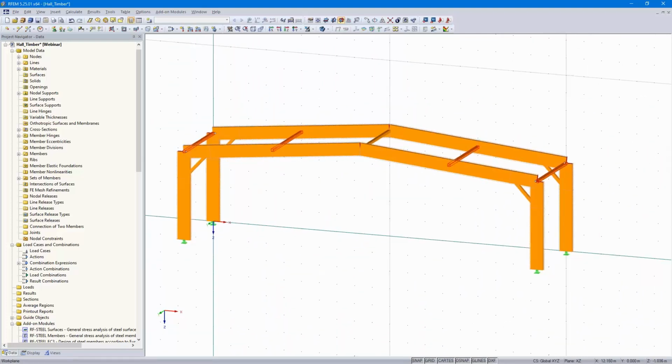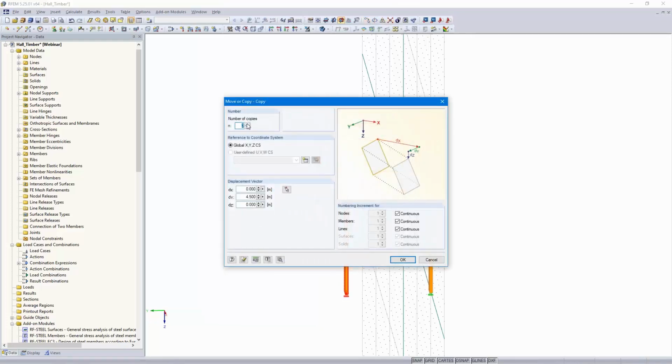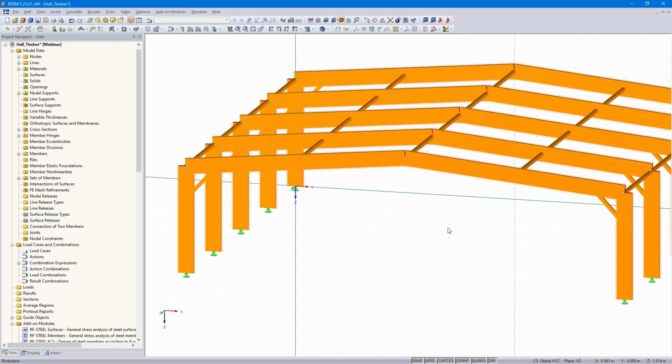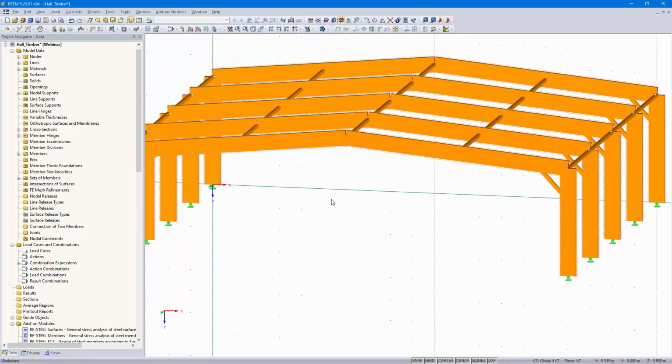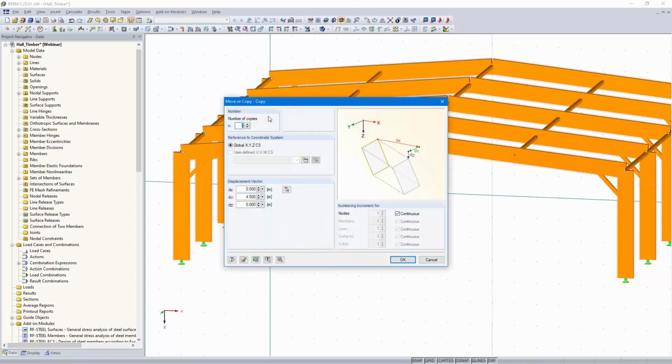Okay, then I copy this again, the trusses and the frame, 3 times. So, okay. The frames and the trusses are complete now, and I continue with the gable columns. 3 columns here. I do it this way. I copy these nodes here 1 time, 2 meters in Z direction, and I edit the expanded settings.